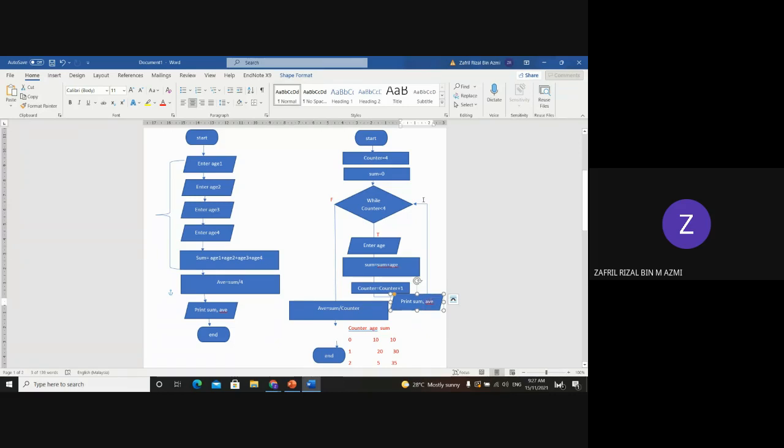So it will repeat. It will print many times. It will print 4 times exactly for the print sum and average, which is not the requirement, right? The requirement is we print this only once.